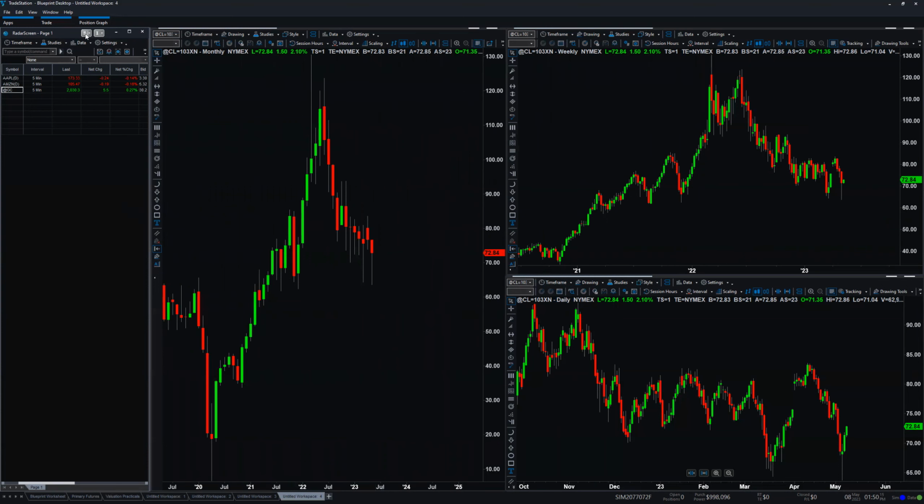Now, you have these S's, which is a local as well as a global symbol link. And you have the I's, which is a local and global interval link. So you can either link the symbol, or you can link the interval, or you can link both. You can link them locally, which means you link them within only one workspace, or you link them globally, which means you link them across all workspaces. Okay, so let's make an example.